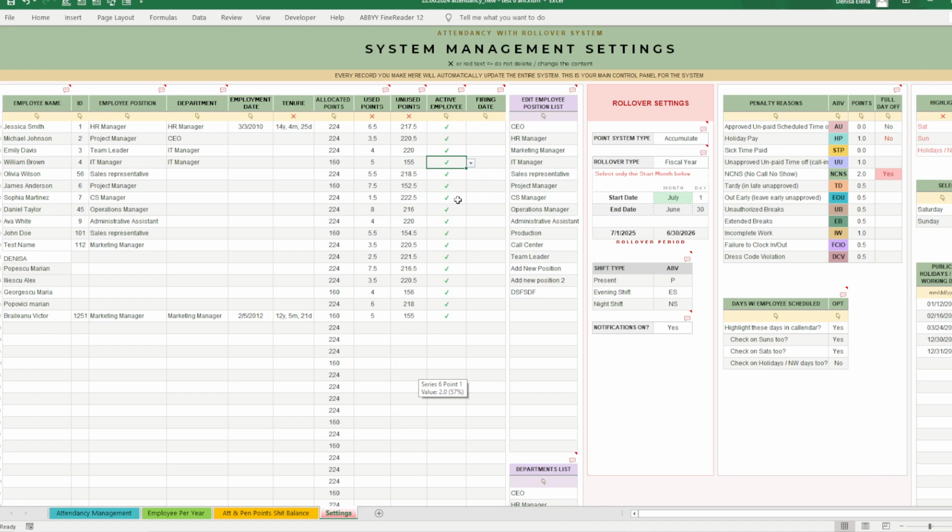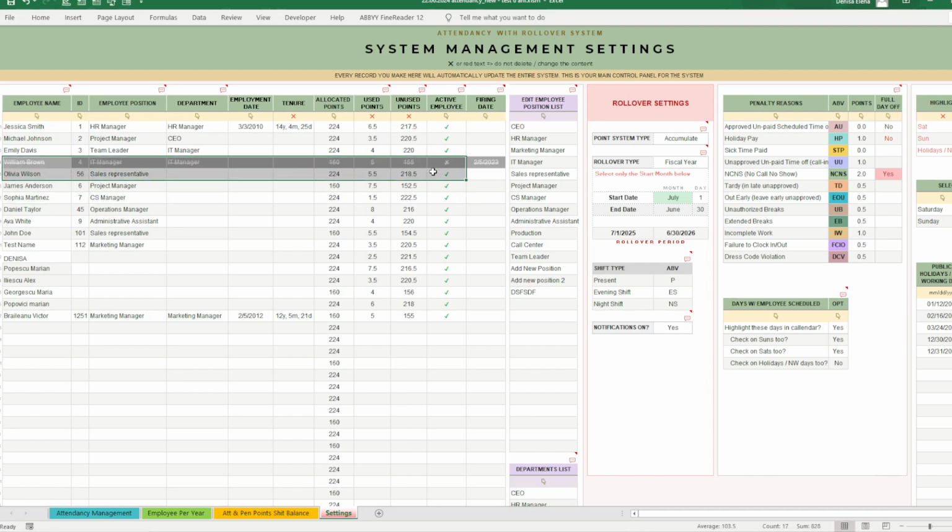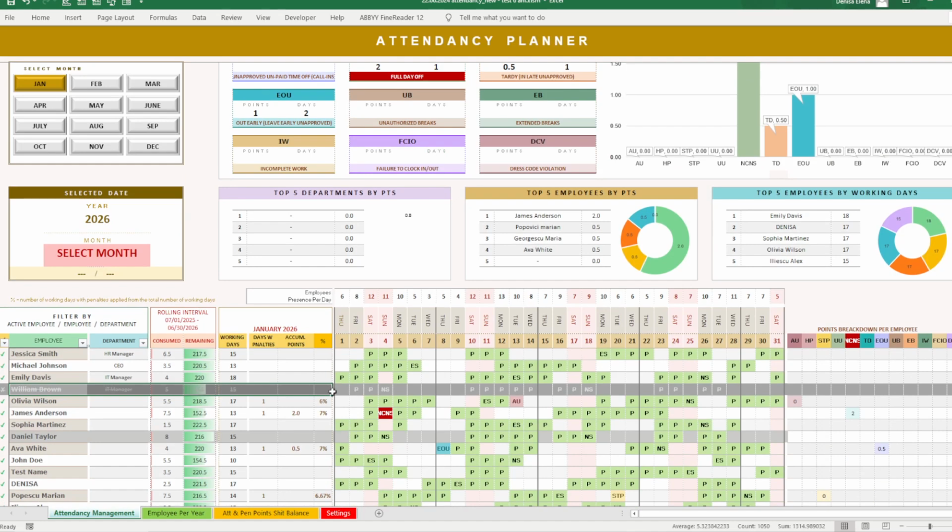So in the following 6 years, if one employee gets fired, you just click here that this employee is not active anymore, and you select the firing date. Let's presume February 5, 2025, for example, and you'll see that William Brown is not active anymore. This is getting highlighted, and also in the attendance tab you have a visual representation of the fact that William Brown is not an active employee anymore.